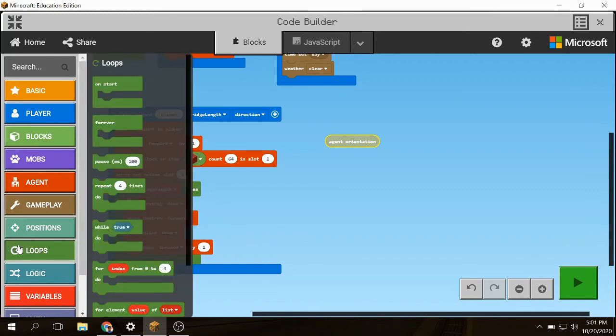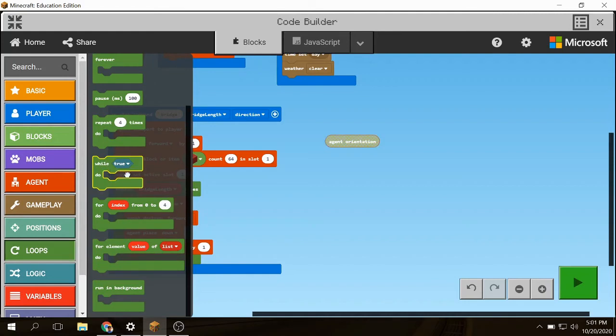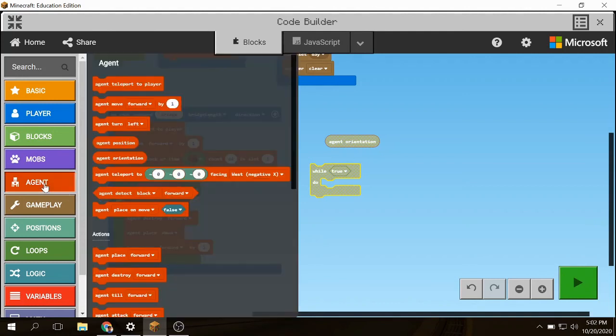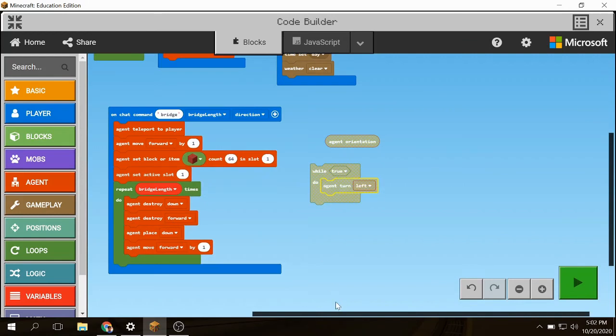Now, how do I get him to do that? I'm going to go here to loops, and I'm going to insert a while loop. So I'm going to stick this here. Now, while has this little block here that says true, and what we're going to do is give it a condition and say you're going to repeat something until this is false. Now, if I leave true in there, true is always true, so this will run forever. So what I want to say is, while the orientation is not what I want it to be, keep on doing something. So I want him to turn left, as long as this is not true.